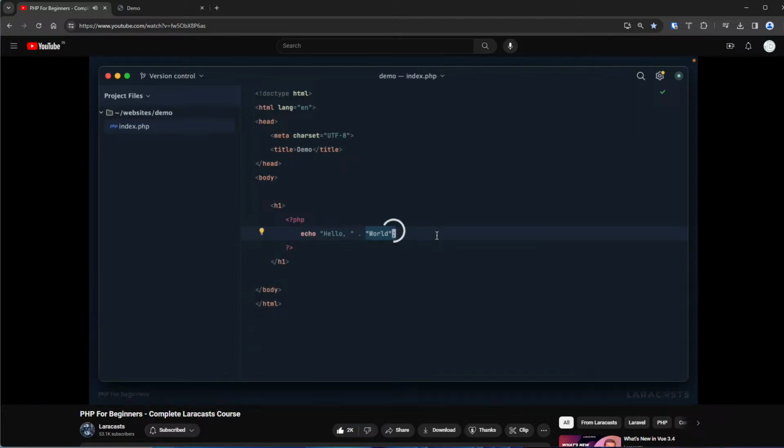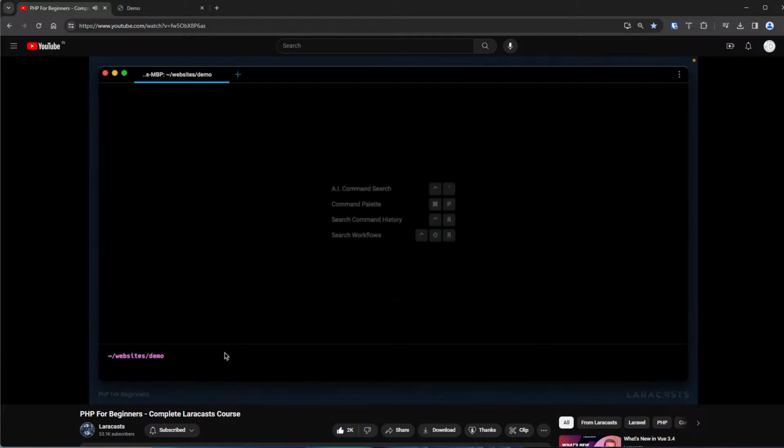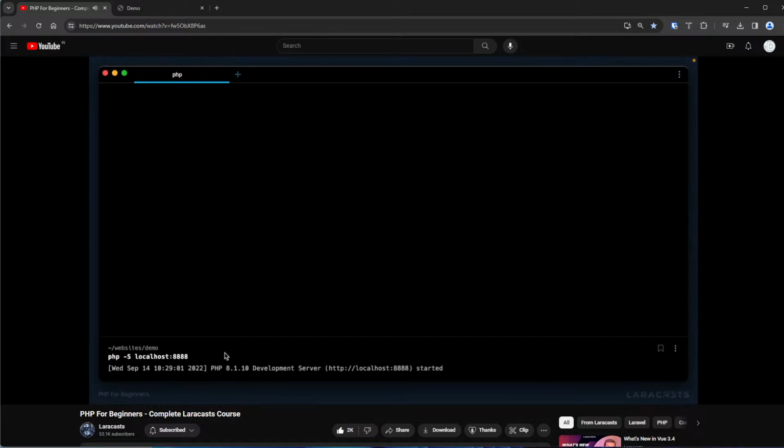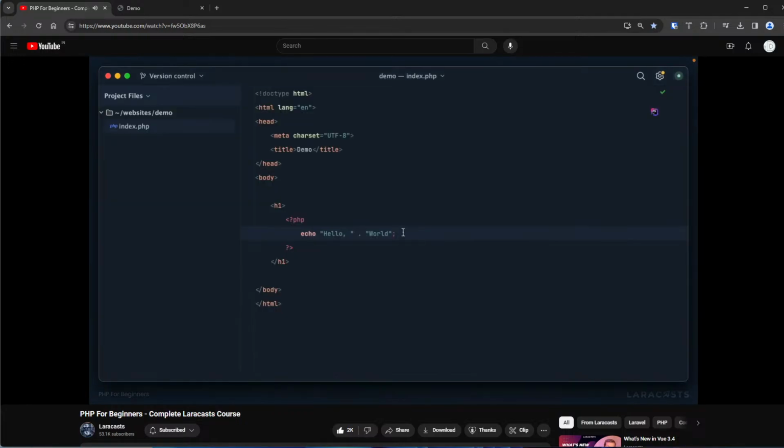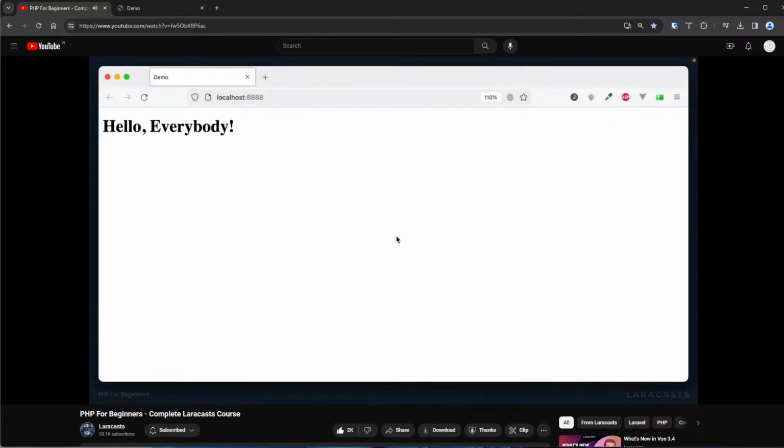Okay, let's leave it like that and see what we get in the browser. So I'll switch to the terminal. If your server isn't still running, let's boot it up, like we did in the last episode, and then view it in the browser. And we get the exact same thing, but now we have a new piece of syntax that we can work with, the concatenation operator. So now we can swap this out on the fly, universe, and we get hello universe. Maybe hello everybody, switch back, and that works as well.